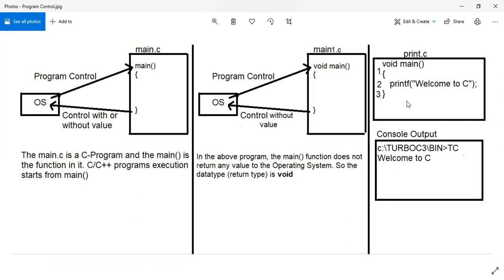And of course, I hope you know, if we don't write a clear screen statement, whatever the previous output is present on the console is displayed. So in this case, C turbo, C3, bin, TC is present. Even though it is not in our program, it is displayed on the screen because clear screen is not used. That's a different thing.